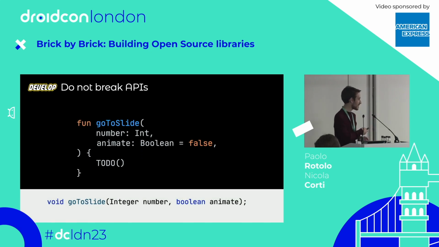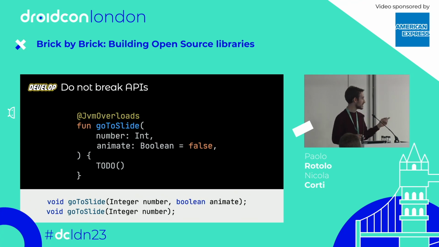Well, this is the function that gets generated on the Java side of things. And as you can see, it still accepts two things, even if we are providing a default value in Kotlin. So to tell Kotlin to generate overloads for the Java function, you have to use this annotation, JvmOverloads, that will basically generate both functions, even for Java consumers.